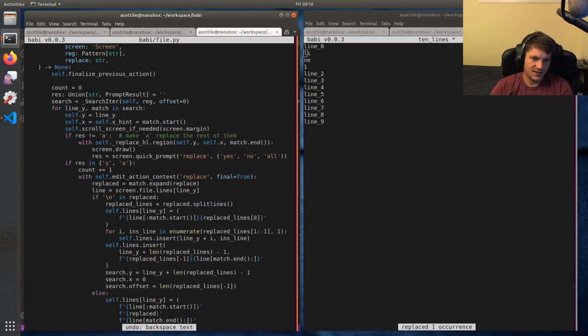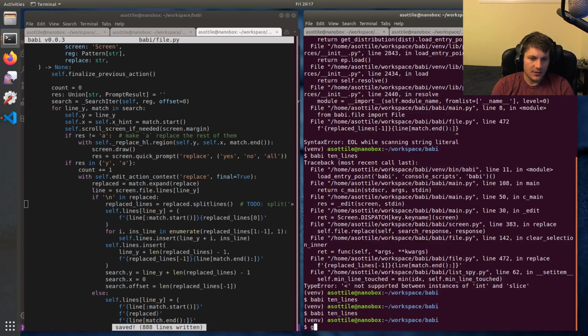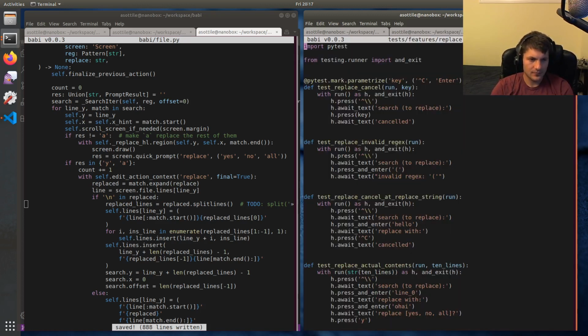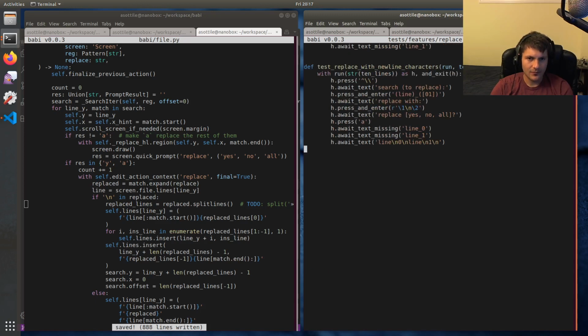Well, let's write a test for that first. This should be that. Also, I don't think this code is run at all. But there it is. Okay. Test replace with multiple new line characters.